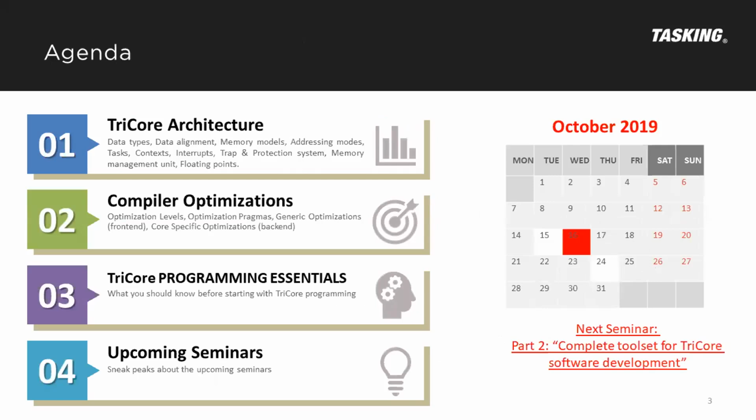In today's session, we will cover the TriCore architecture part, and in this part we will see the different data types that are supported by the architecture, the data alignments, the memory models, the different addressing modes, what are the fast addressing modes, what are the modes that cost me a bit of extra coding and extra performance, and what will happen, for example, if the addressing mode is not supported by the TriCore architecture.